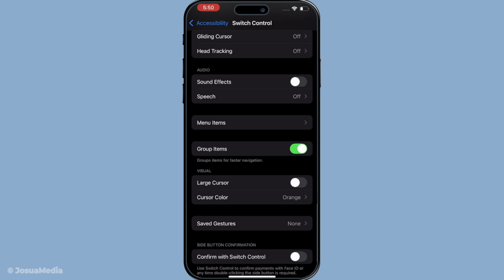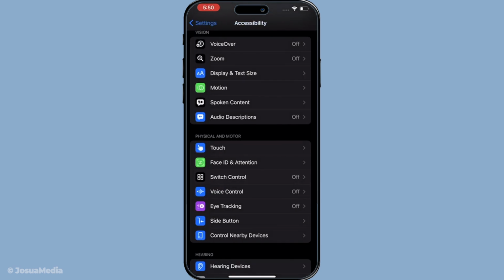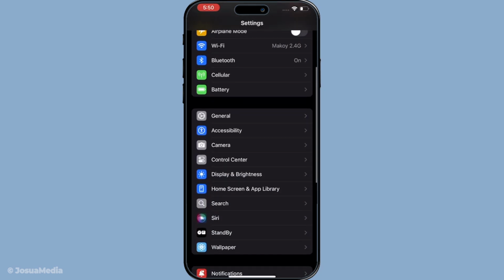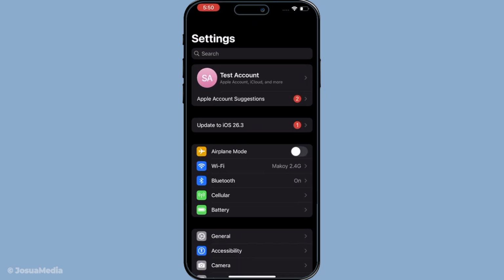The change happens immediately, so there's nothing else I need to confirm or save, and if I ever want to turn the sounds back on, I just tap the same toggle again and it switches right back. Once that's done, I pause here for a moment just to make sure everything stayed set the way I want before moving on. I can stay on this screen or back out whenever I'm ready, since everything updates automatically.